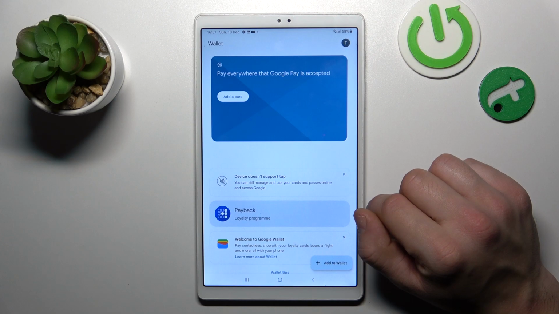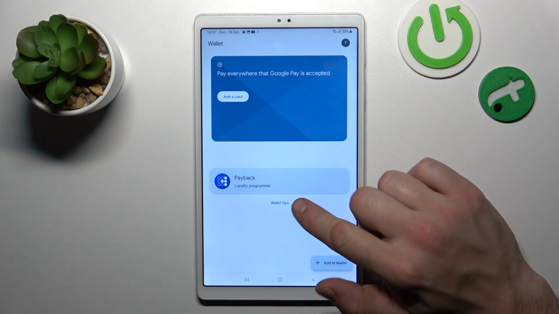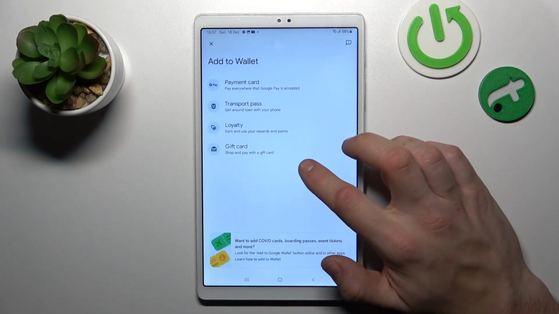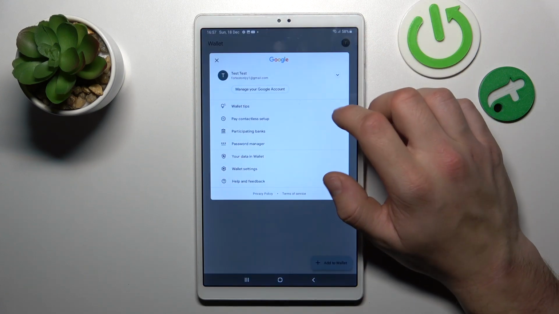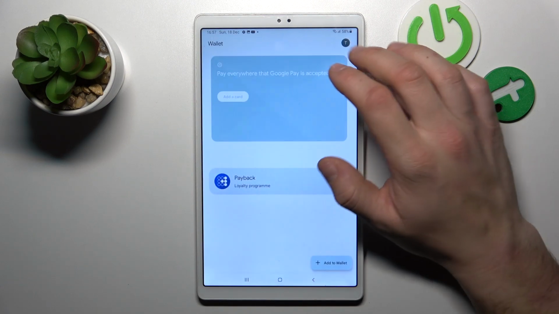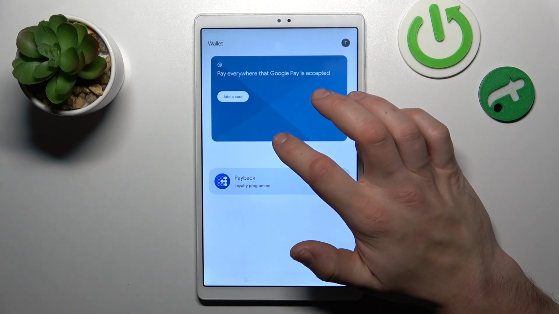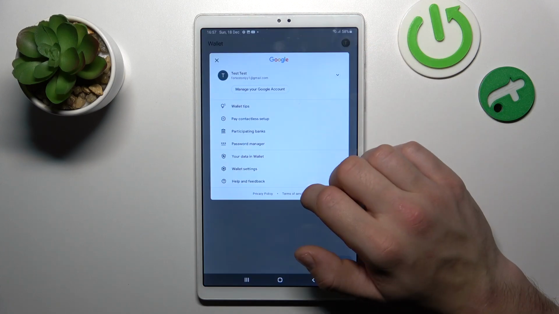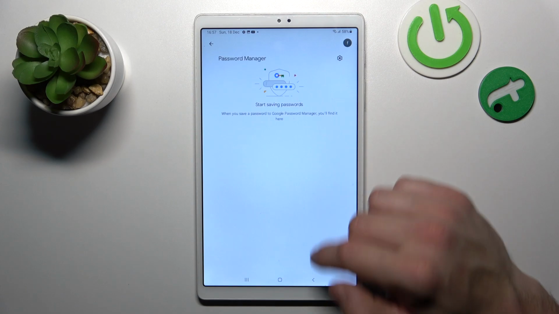And from the homepage of this app, you can add payment cards, check quick tips, manage your passes and add new passes, like transport pass, loyalty and gift card. If you go to menu, you've got access to your Google accounts, all wallet tips, full list of participating banks, and you've got access to password manager.